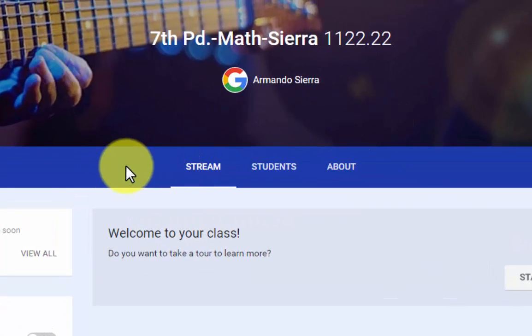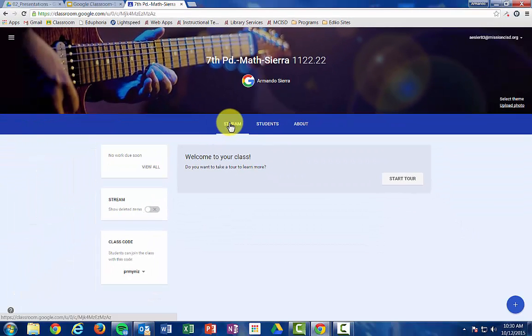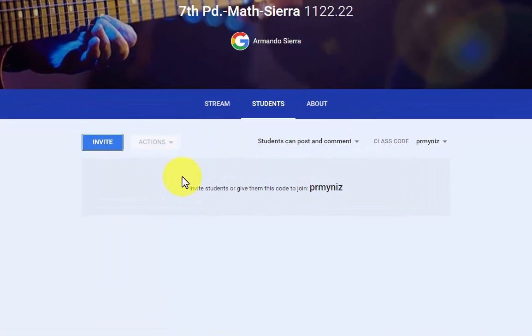On the top right here in this blue bar, we have Stream, Students, and About. Now the Stream section is where you're going to see all of your assignments, all of the announcements that you create, all of the questions that you create. The Students will be a list of students, and they'll automatically generate down here once every student is actually joining your class.